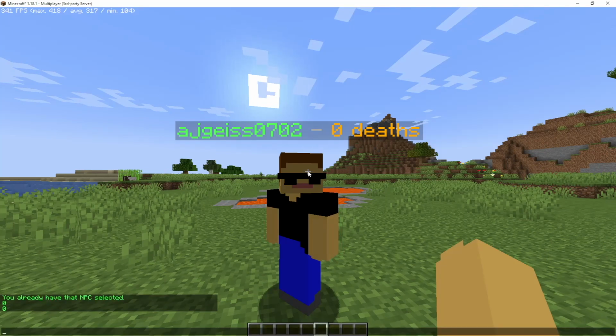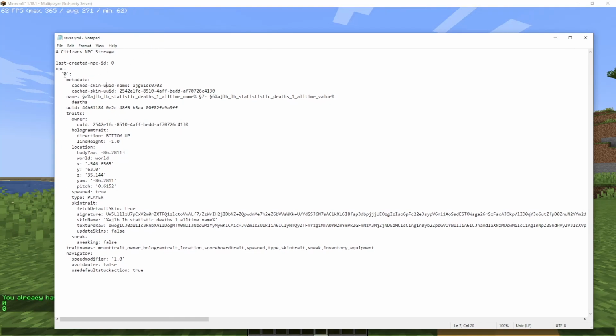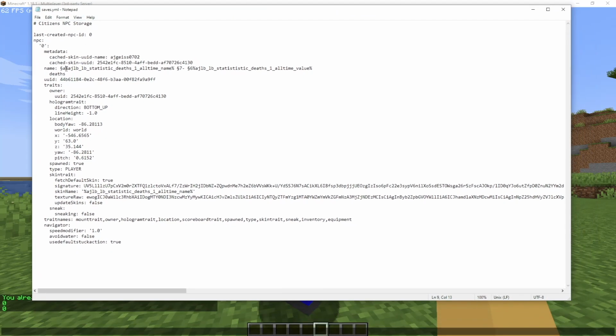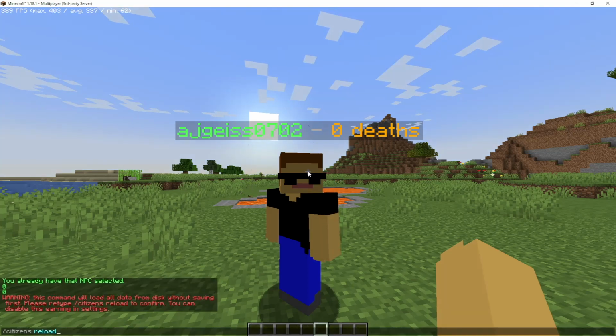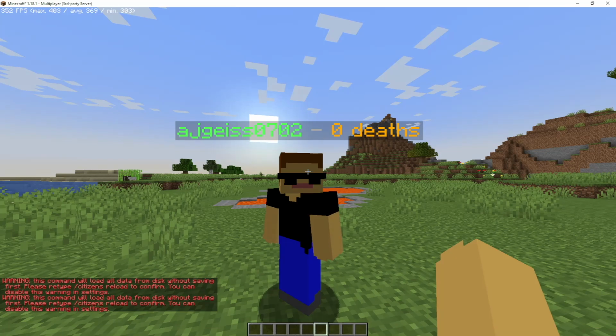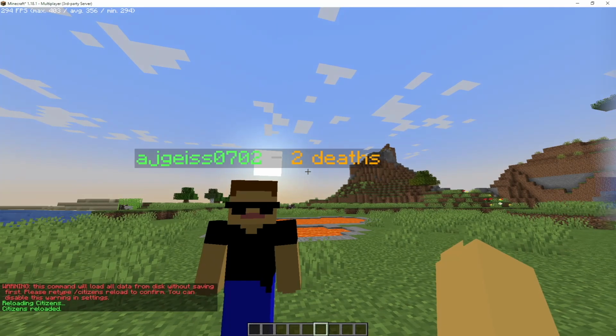If we do NPC ID, we can see it says 0. So now, if we go to here, we can find the one that says 0, and you can see here is the name placeholder. Now, it looks like I accidentally misspelled statistic here. So, to fix that, I'm just going to fix the spelling. Then save the file, and do citizens reload. Then you will have to do this again. Now you can see it shows my correct number of deaths.